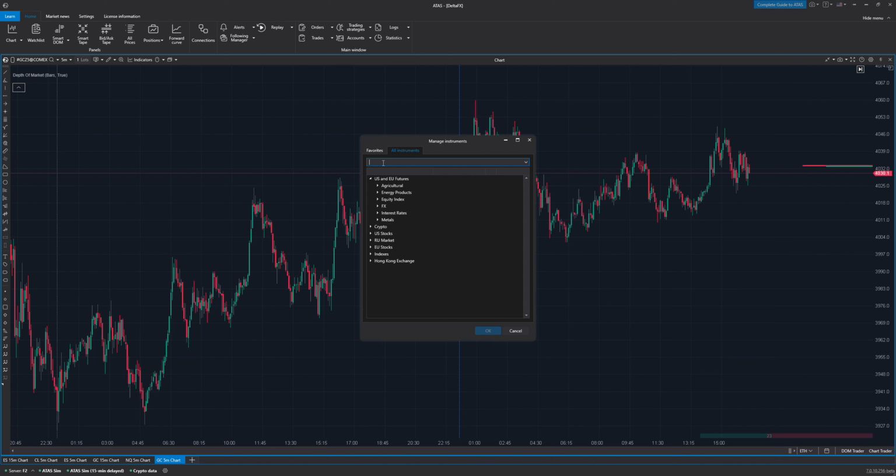Let's say you want to open GBP USD, so 6B, and then you see that you can open it here as well, or put it even in your favorite list. Now it's added as well.